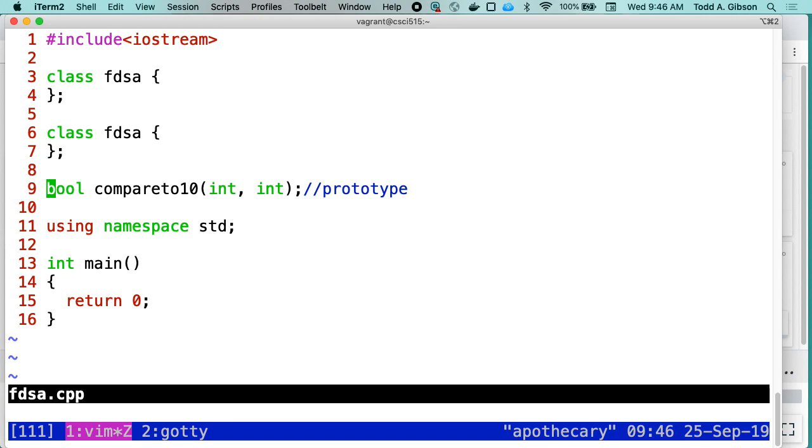A CPP file would be the source code that contains the definitions of functions, the creation of variables, the code that does stuff. Header files in general only contain information for the compiler, such as line 9. Note that line 9 doesn't tell you what compare to 10 does. It just tells you that it exists, what it returns, and what it takes as input parameters. Okay? So a header file just gives the compiler enough information to allow you to use it. It doesn't tell you what things do. Yes?